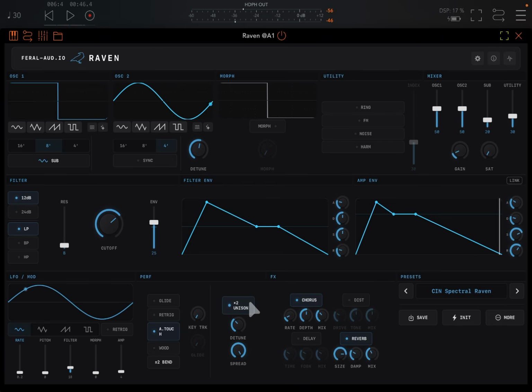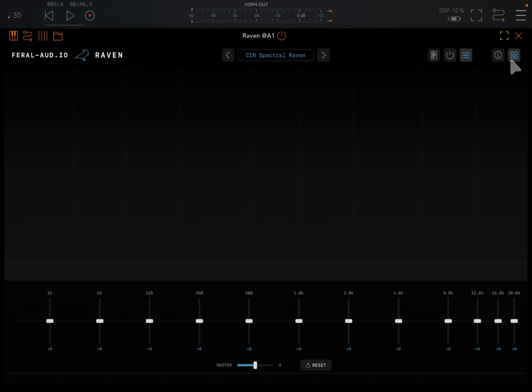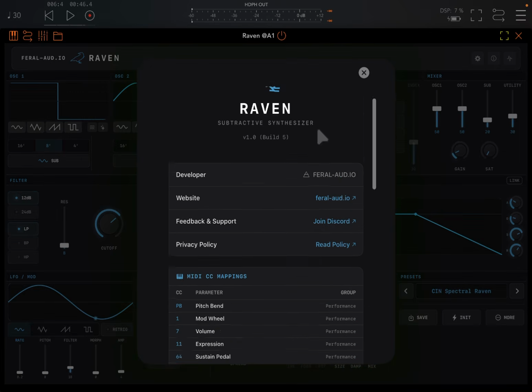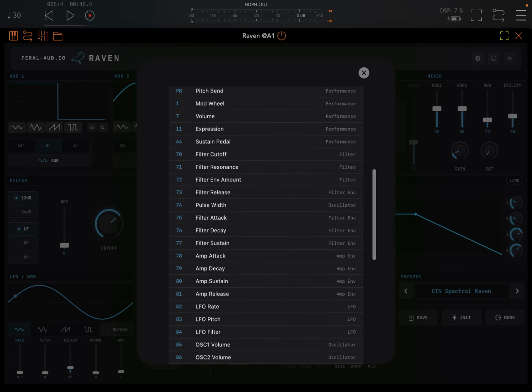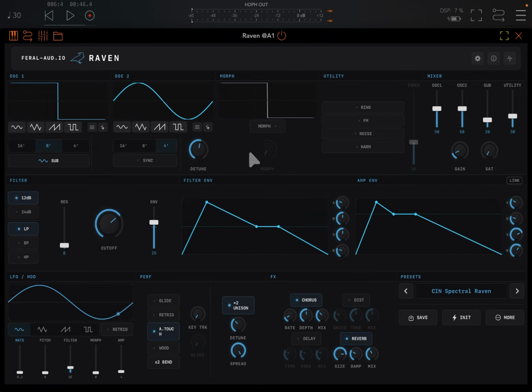Changing the Unison will change the polyphony. Remember that you have some settings, of course, here which you can change. And also some further information here as well. So you have your MIDI to CC configuration, which you can change as well. And then here some information about the polyphony as well when it comes to Unison, which is really good. Okay, so let's continue.